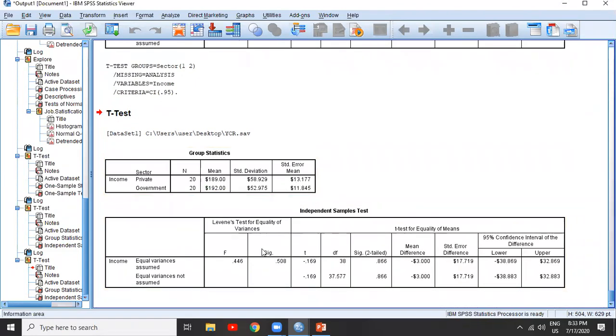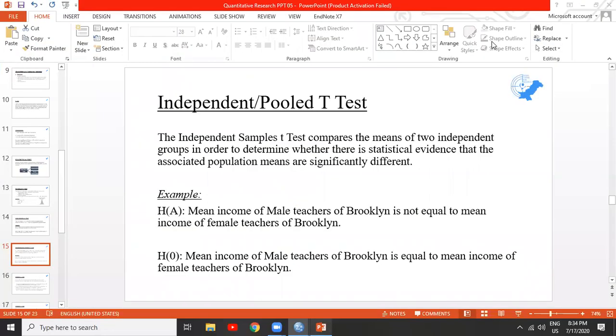And when we see Levene's test, we see it's not significant. So that means we fail to accept the alternative hypothesis, we accept the null hypothesis. Then we see the value of our test, that is 0.866, which is more than 0.05. So that signifies there's no statistically significant difference between the income of the private and the government teachers. So with this, I hope this test is clear and you know the basics of it.